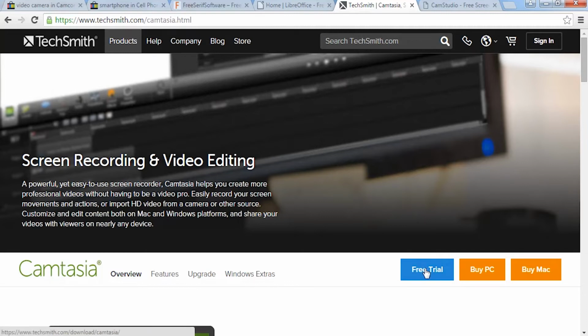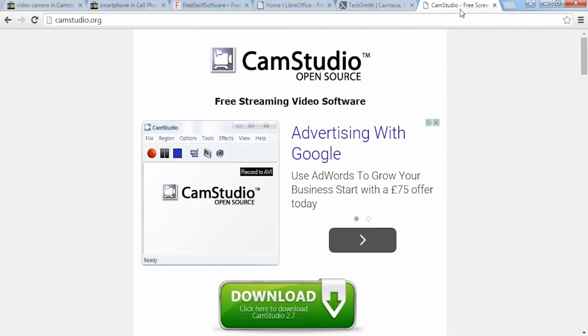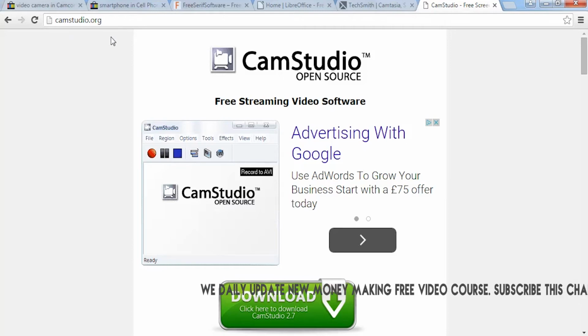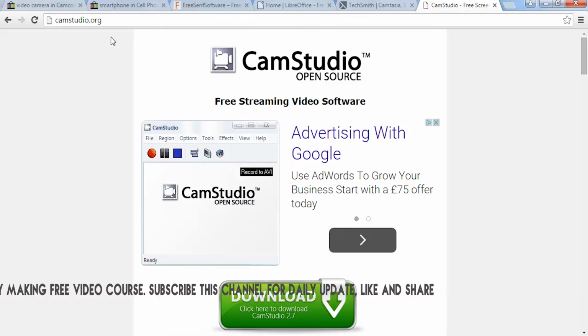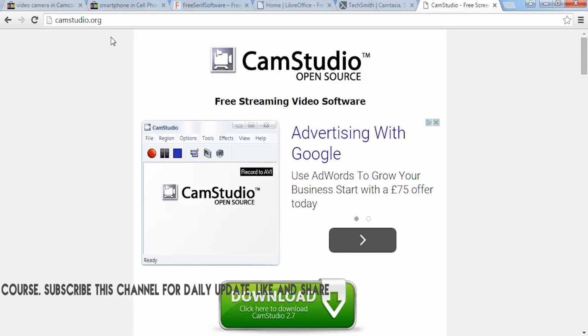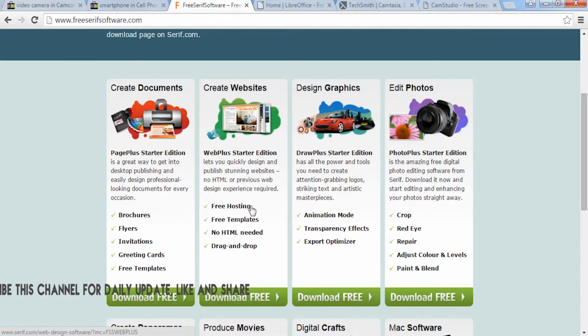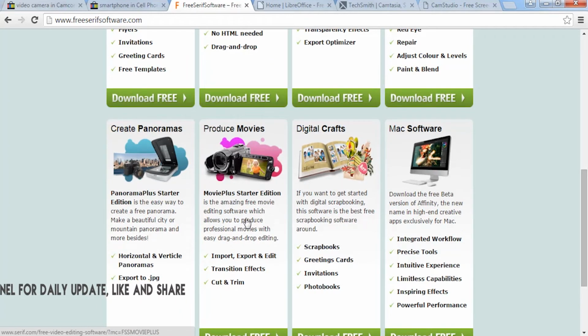So what you can do is download the free trial, use it to make your video, and you'll probably generate some income from your website that you can then use to pay for the full version of Camtasia. If you don't want to do that, if you want a free version, then a good free alternative is CamStudio, which you can find here at camstudio.org. And it is open source software, and you can download it for free. It doesn't come with the editing capabilities that Camtasia does. So if you do use this, then you will need to get probably Serif Movie Plus to edit it properly.